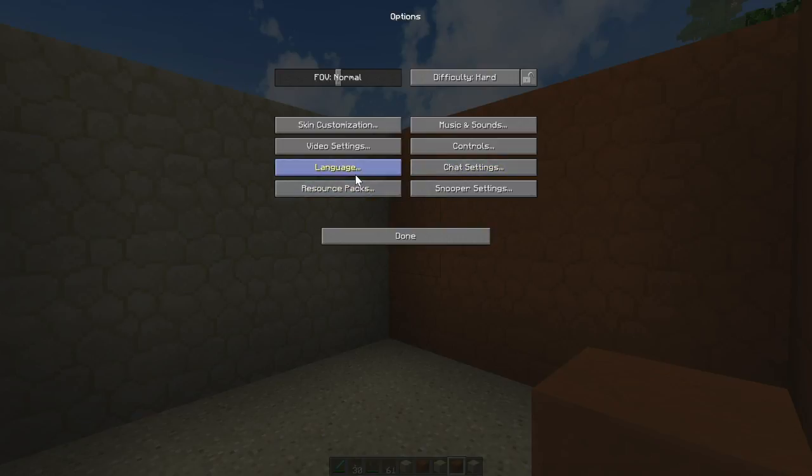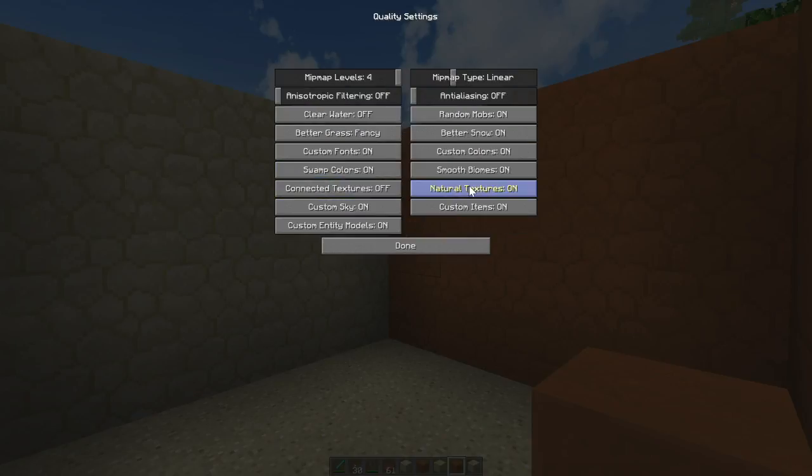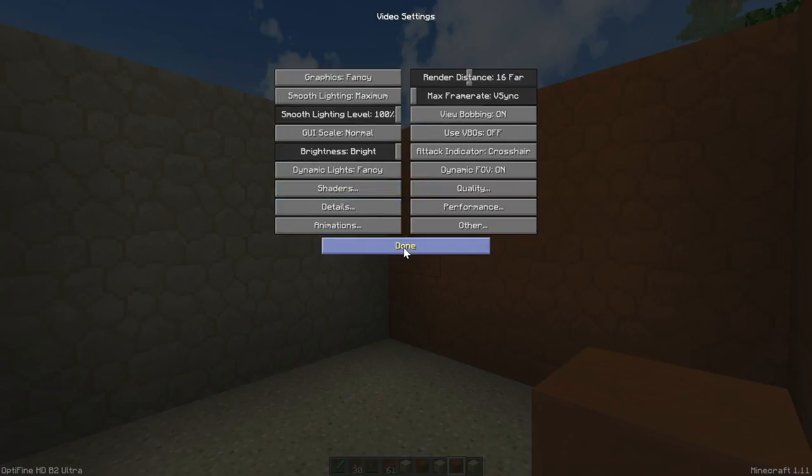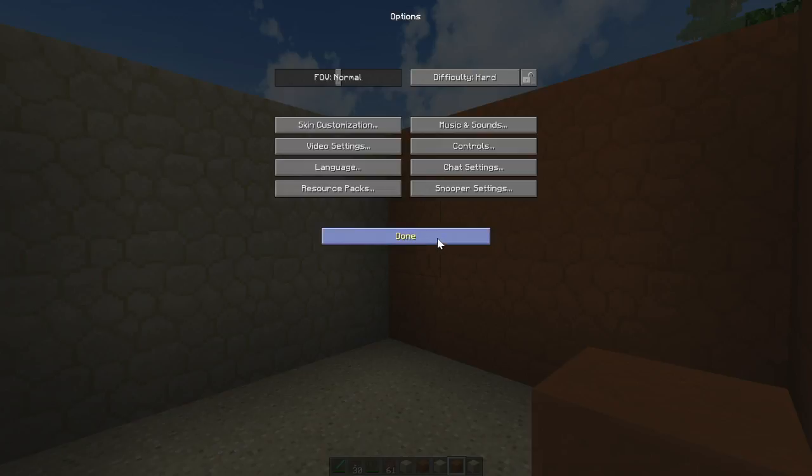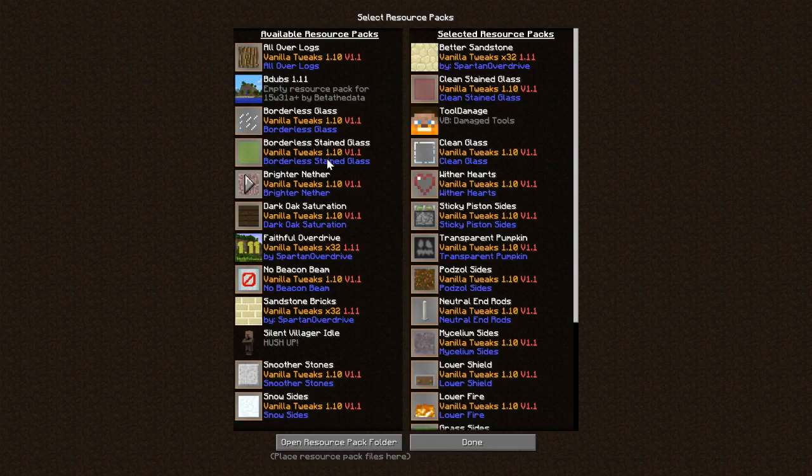And here's something that I discovered. I don't know the reason behind this, but you do have to go into quality and make sure that your connected textures is off. I might be doing something wrong, but I can't get this to work with connected textures. So make sure that's turned off if you're using a resource pack like what I'm doing here. Now, let's look at the resource pack itself. Look at this big jumbled mess. This is a lot, isn't it?